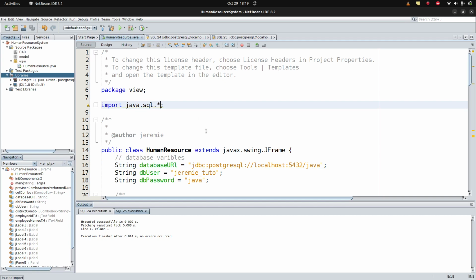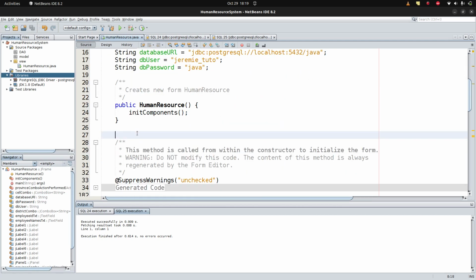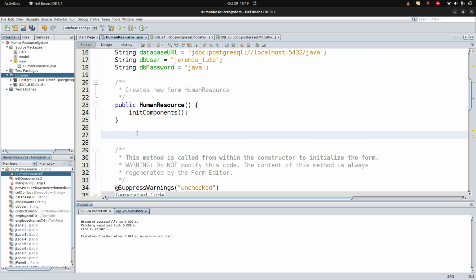Okay, we good. Now we are going to need to populate the combo box. The first one, we're going to start with the province. That's the highest level. The lowest level is the village. Here we go. That means I'm going to have a private method. It doesn't have to return anything.